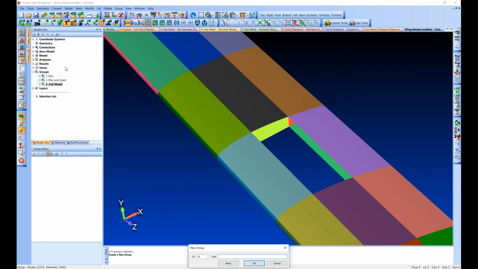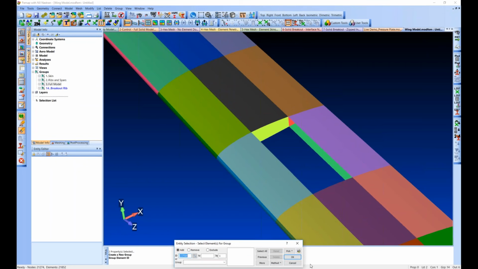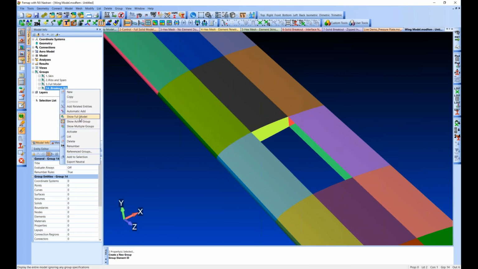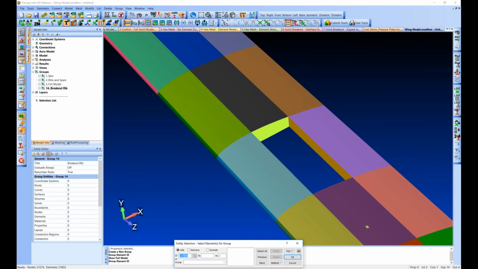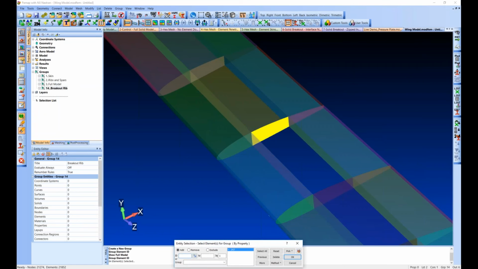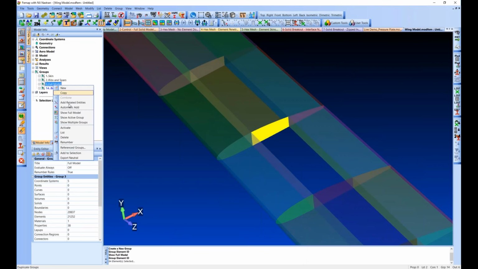So we want to create a group, call it something meaningful, breakout rib. And we're going to want to add elements. I'm just going to add elements by property. Make sure I grab it. It looks like I have active view on, so I'm going to show full model. Go back. All right. So we're grabbing these elements, make sure we got the right ones, move them in.